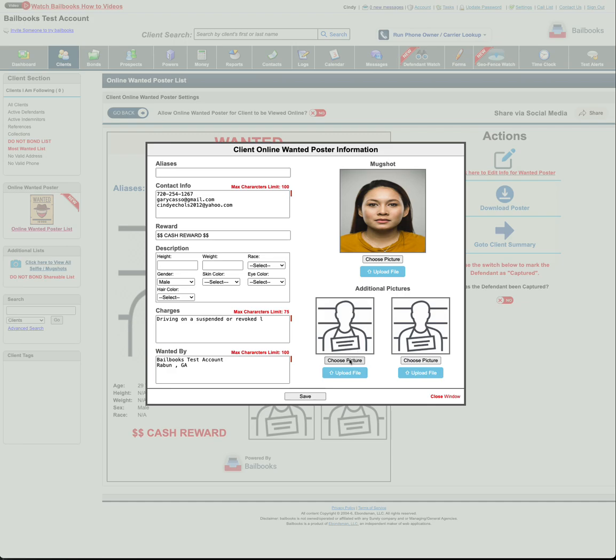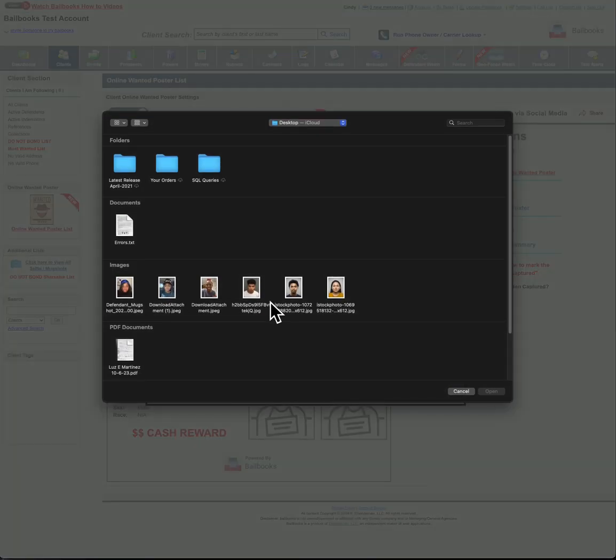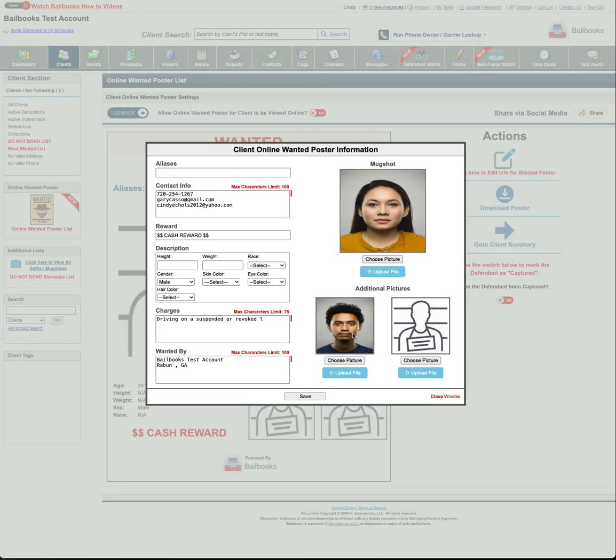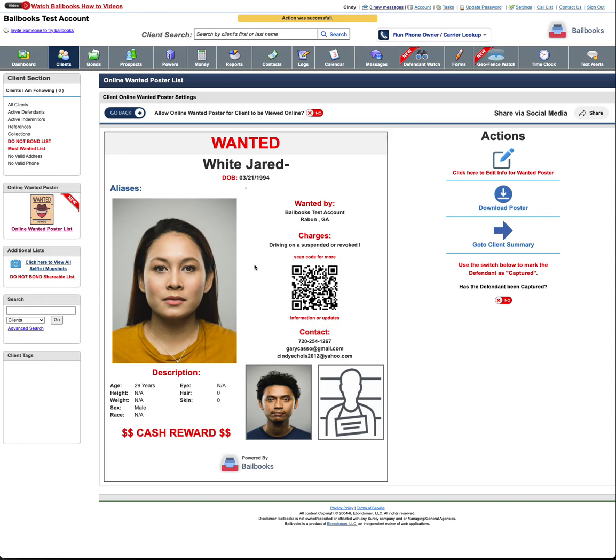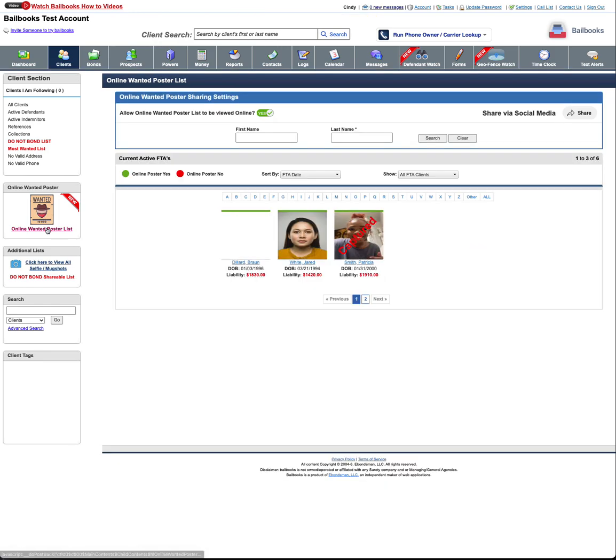Any additional pictures, again, I could choose any pictures I want. Again, for the sake of this, I'm just going to choose this as a picture now, and I hit upload, and you'll see it's updating. And then once I hit save, you'll see it updates the wanted poster. And again, if I wanted to share this, I could say share online. And now if I go back to my wanted posters, there's the person we just did.